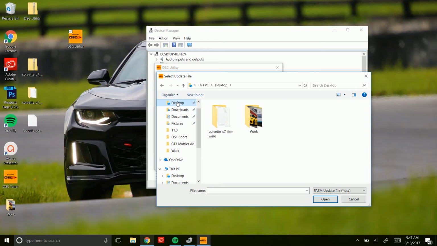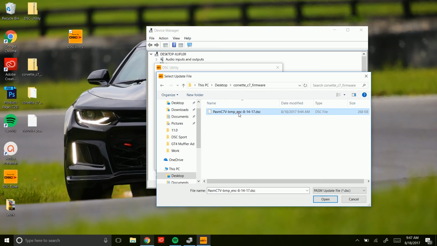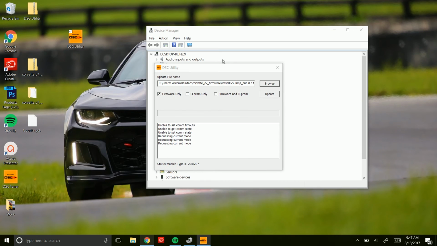And now I do have connection, so I just hit the browse button. I go to my desktop where I have my firmware file in a folder, and we're just going to double click that. Make sure you select Firmware and EEprom, and then just click Update. And once it begins updating, you'll see this progress bar here. You just want to wait for that to complete.